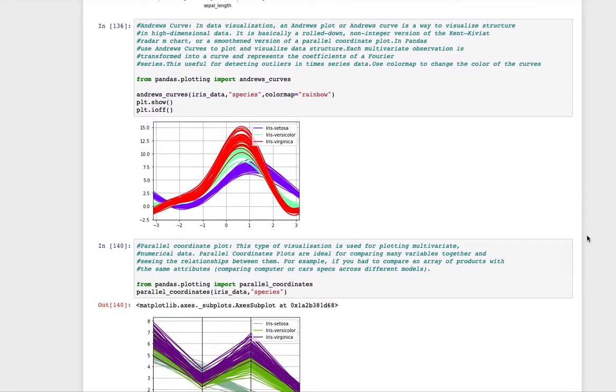Next is Andrews curve, which is very interesting. Andrews plot or Andrews curve in data visualization is a way to visualize structure in high dimensional data. It is basically a rolled-down non-integer version of the Kent-Kuwait radar chart, or a smoothened version of a parallel coordinate plot. In pandas, use Andrews plot to plot and visualize data structure.